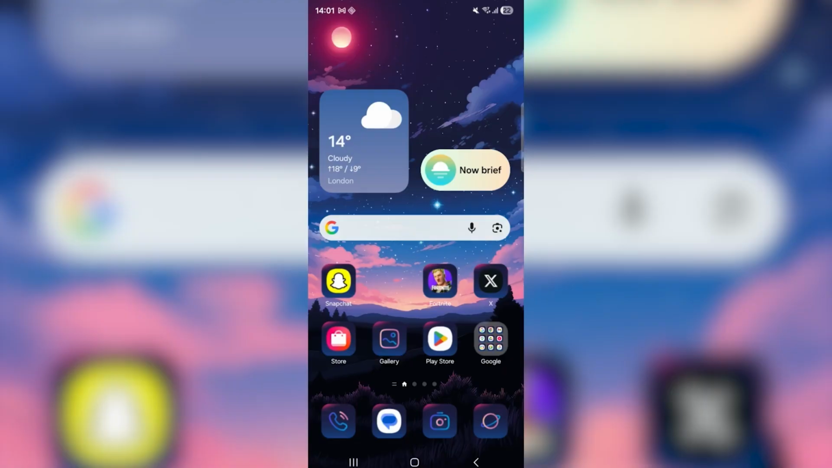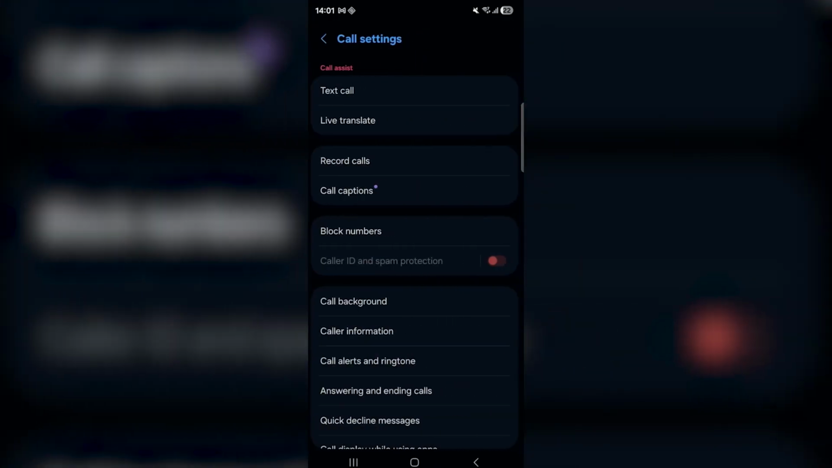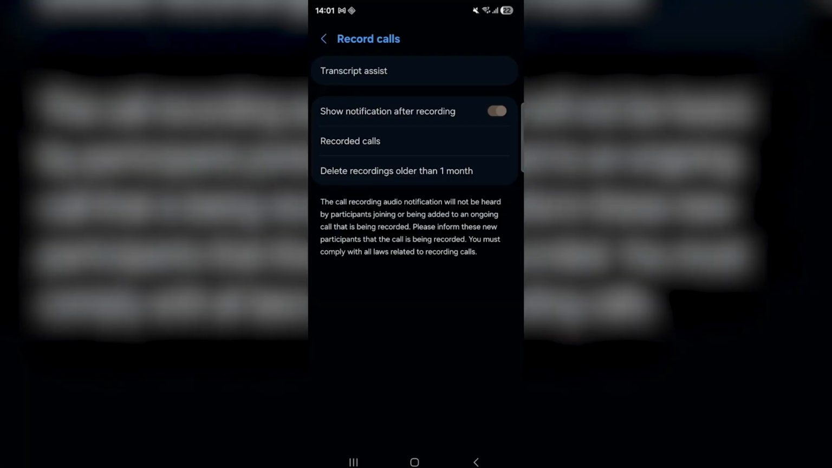Now, if you want the phone to handle recordings without you having to press a button every time, what you can do is very simply automate it. So go over to your phone application and tap the three dots on the top right corner, then go over to settings. Now, you're going to see a lot of options here, but you're going to see record calls as one of the options. Once you go ahead and click on that, you just have to toggle on auto record.